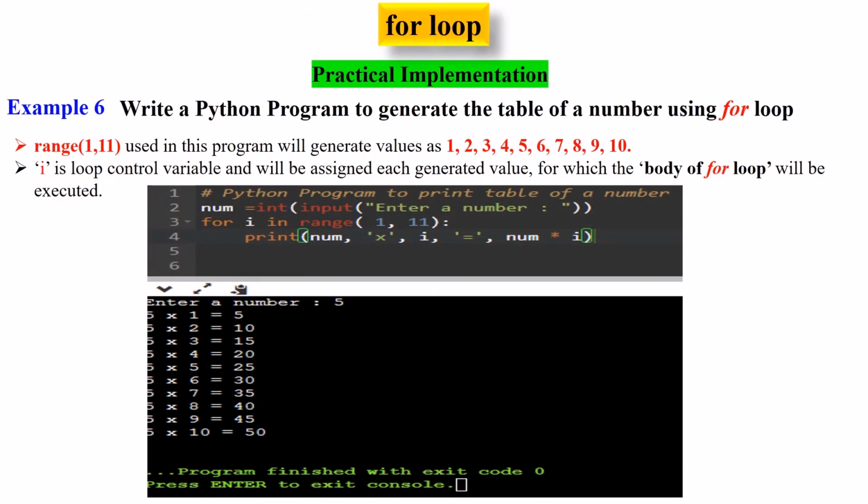Let's see an example. Write a Python program to generate the table of a number using for loop. Here you have to note that the range of 1, 11 used in this program will generate values as 1, 2, 3, 4, 5, 6, 7, 8, 9, 10. I is the loop control variable and will be assigned each generated value, for which the body of for loop will be executed. Now look at the Python code.